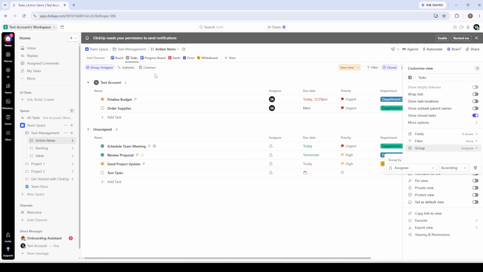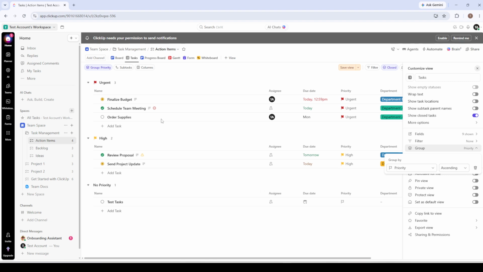Grouping by assignee is excellent for managers or team leads who need to see workloads at a glance. Instead of hunting through a flat list to find out what a particular person is working on, every team member gets their own clearly labeled section. It's also a great way to spot immediately if one person's section is overflowing with tasks while another is nearly empty, a sign you might want to rebalance responsibilities before a deadline creeps up on you.